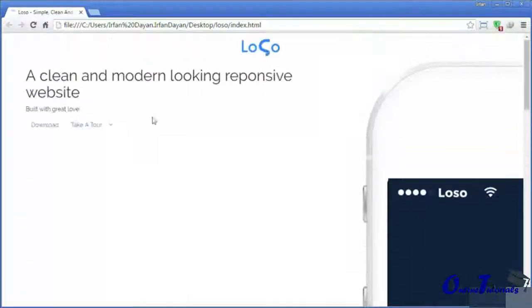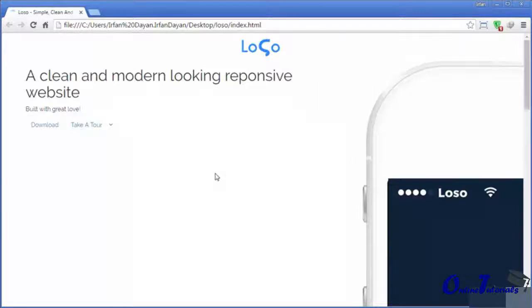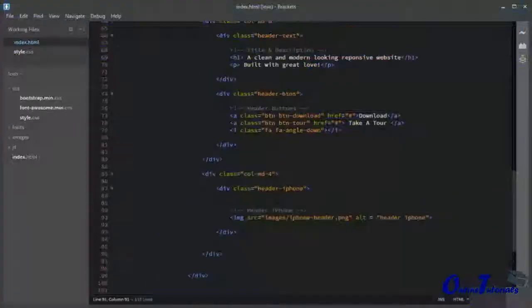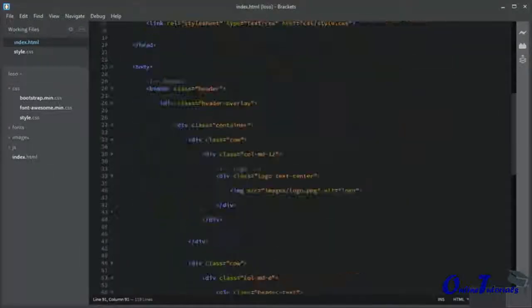Okay, we have this very big image. We will be applying CSS in the next lecture, so it will then become fitted to this header section. So this is the HTML markup for the header section. Let me see if I didn't miss anything. We have a header element, and inside the header element we have an overlay. This overlay I will explain in the next lecture when I apply some CSS.